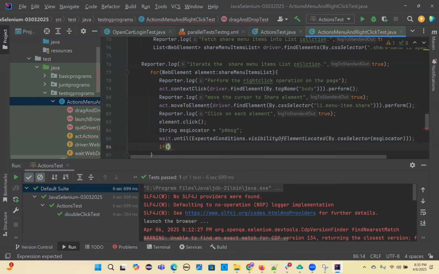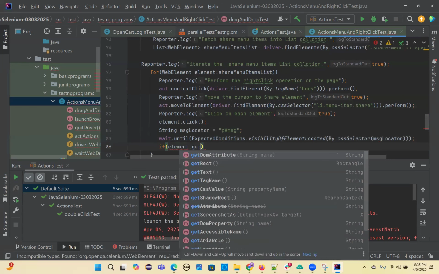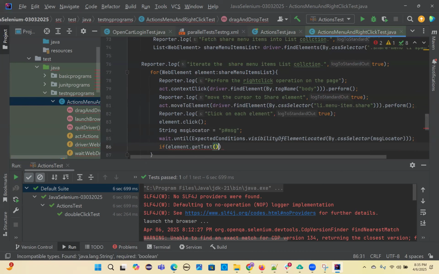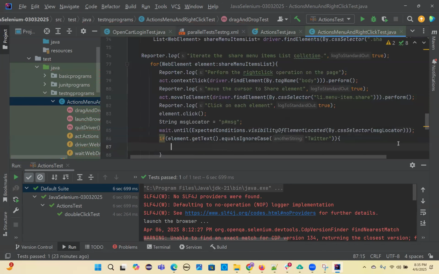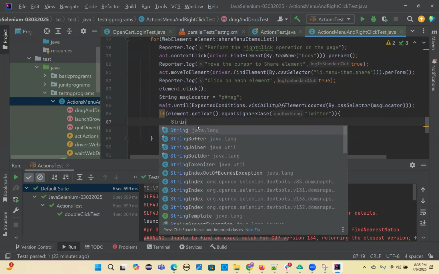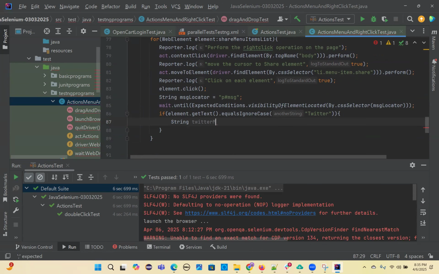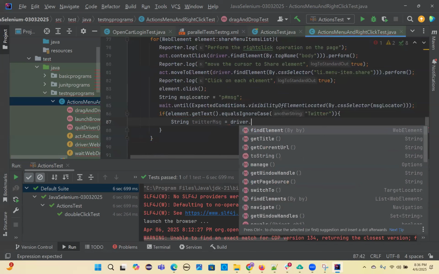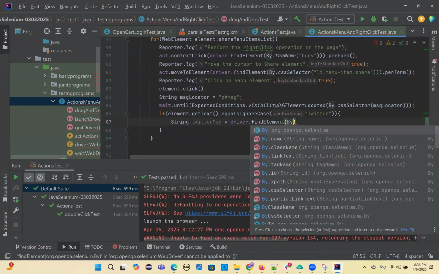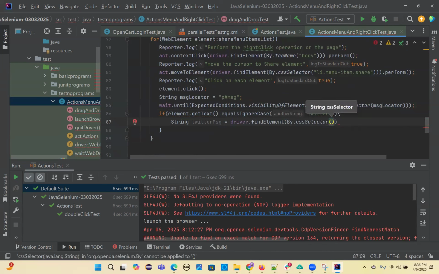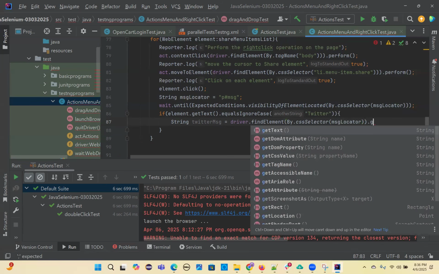Then if element dot getText dot equalsIgnoreCase Twitter, then String twitterMessage equal to, so driver dot findElement, by dot CSS selector, messageLocator dot getText.